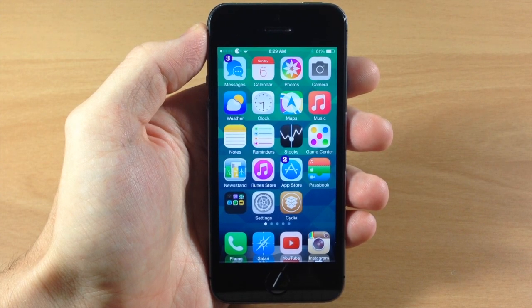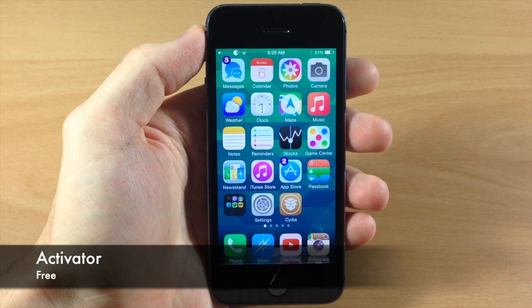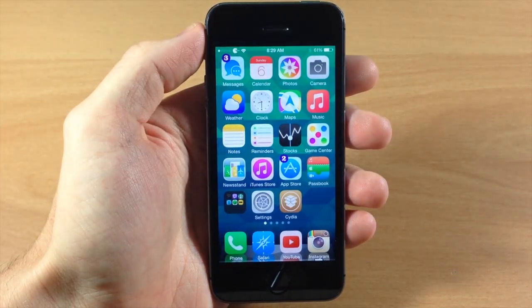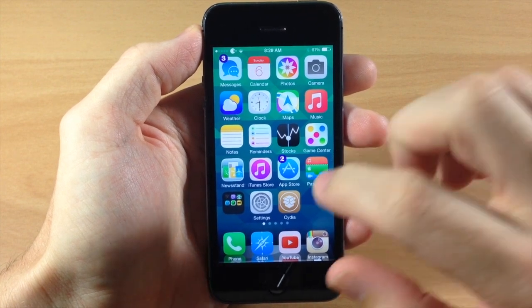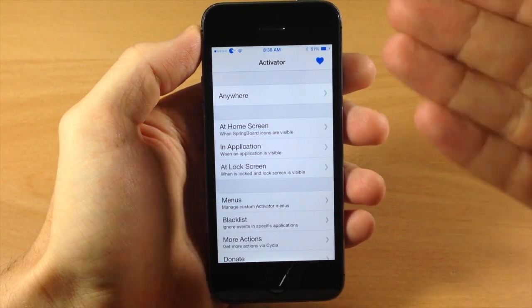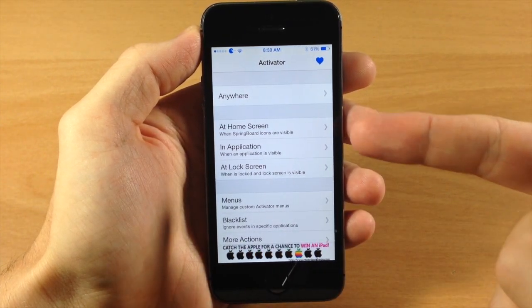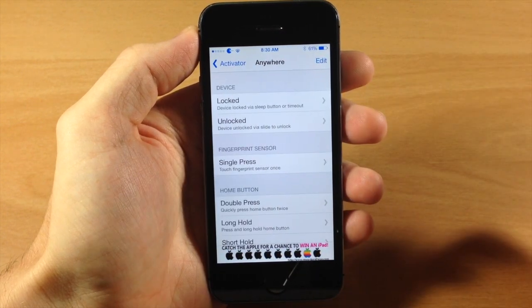Now the first tweak I want to talk to you guys about is called Activator. Of course this is a must-have for any jailbroken device because it allows you to do so many things. Basically what this is going to allow you to do is use gestures to make an action. And I'll show you a quick example here. If we go ahead and open up Activator, you can see that you open up this menu and then you can select where you want to make this gesture. So you want to do it at the home screen, in application, at the lock screen, or anywhere. So we're just going to tap anywhere right here.